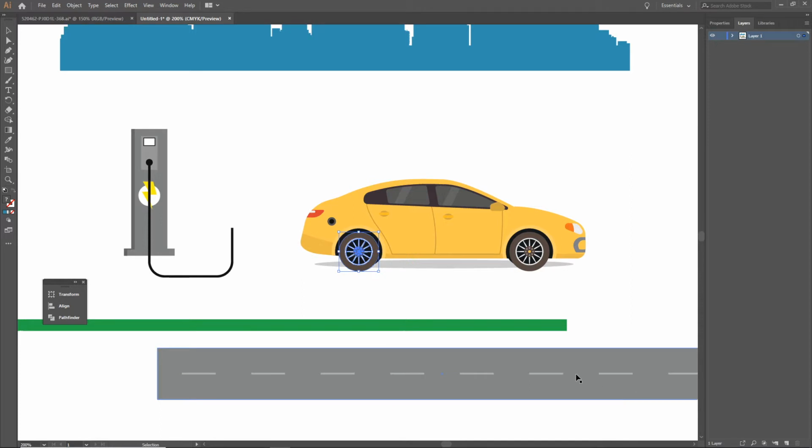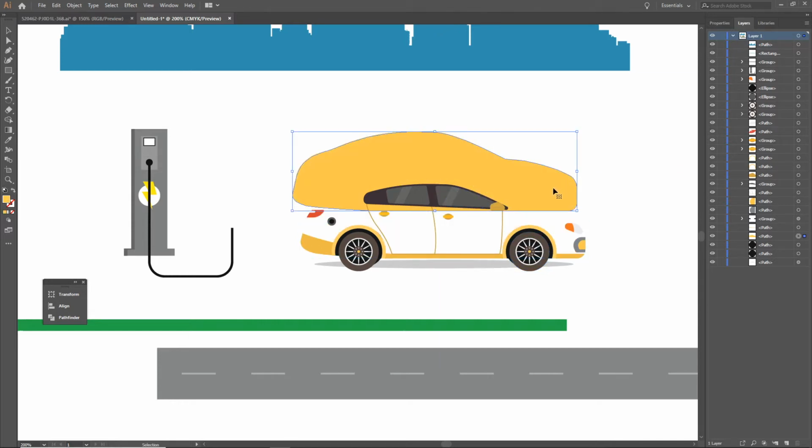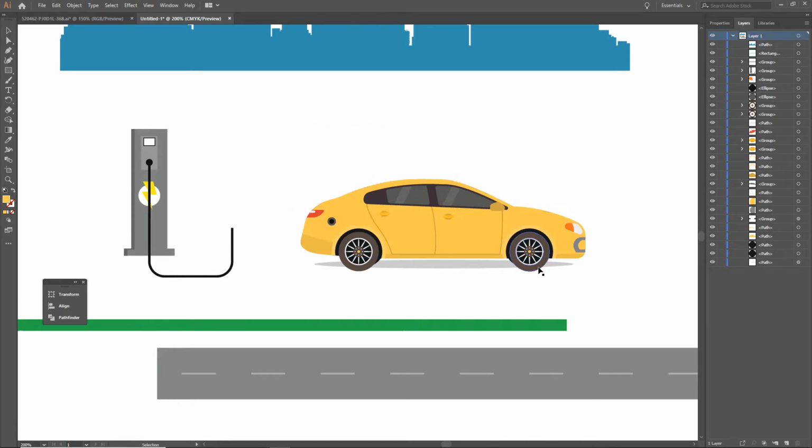Sometimes when people create artworks, they group things, then group them one more time, and so on. So you will have to ungroup many times to get to your artwork. Okay, so right now we have everything as we wanted, with one exception. Right now I have my car completely ungrouped.